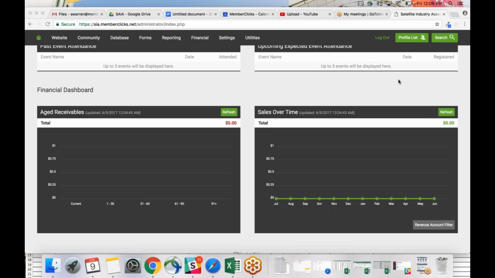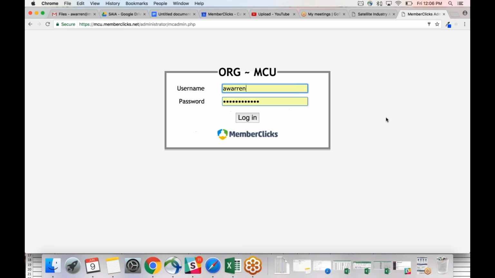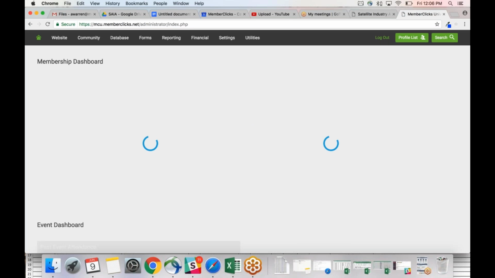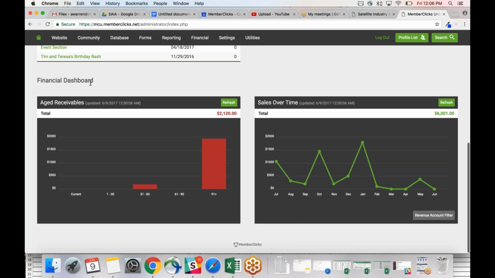Lastly, we have our financial dashboards. I'm going to bring out my MemberClicks test site to show you kind of how this is going to populate, because I think it'll help a little bit. So down here at the very bottom, we have our financial dashboards. Aged receivables is going to show us how many outstanding invoices you have by how many days and how much money. So everything here under aged receivables is going to be either your invoices are current, meaning they're in this current area. They are 1 to 30 days past due.